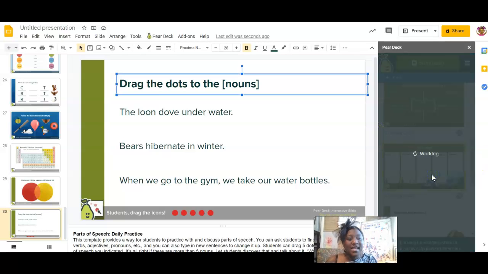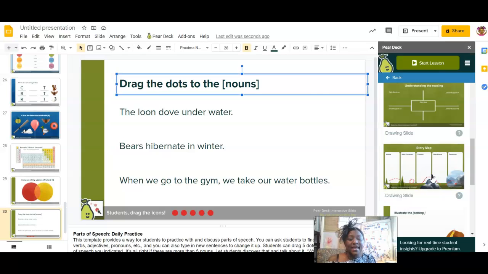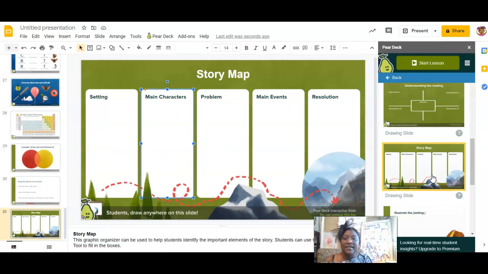Okay, here we are. Here's a story map. So you've read a story. Okay, now go back and think about what we just learned. Fill in the setting, main characters, problem, main events, and resolution or solution to the problem.